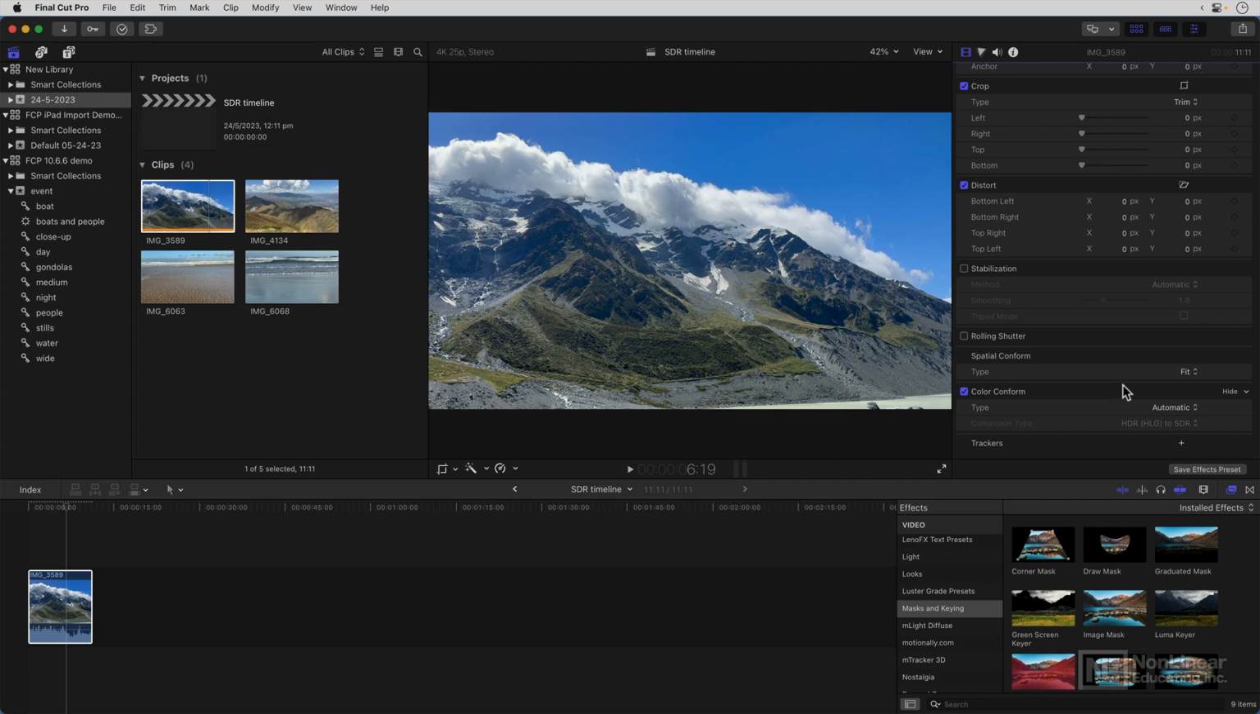Next up, I'm going to show you the new kind of color adjustment that's available for color correction in Final Cut.